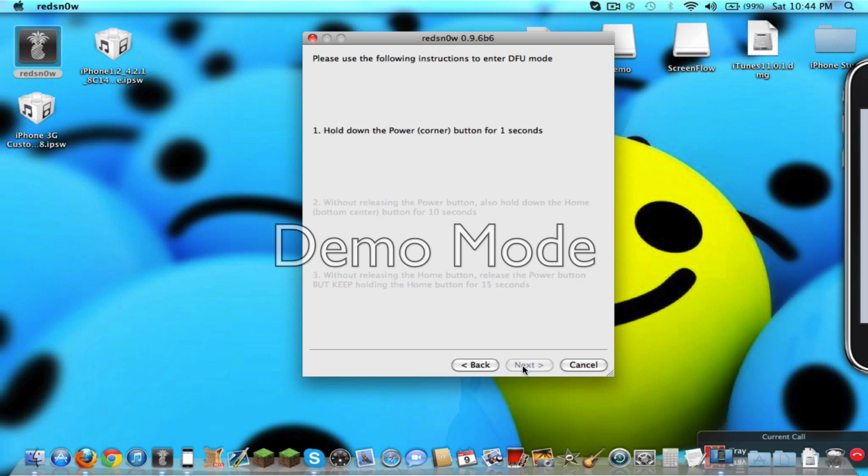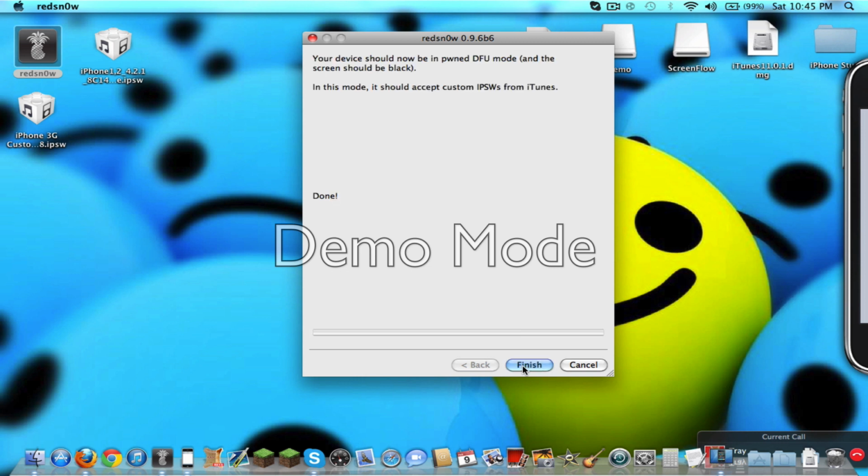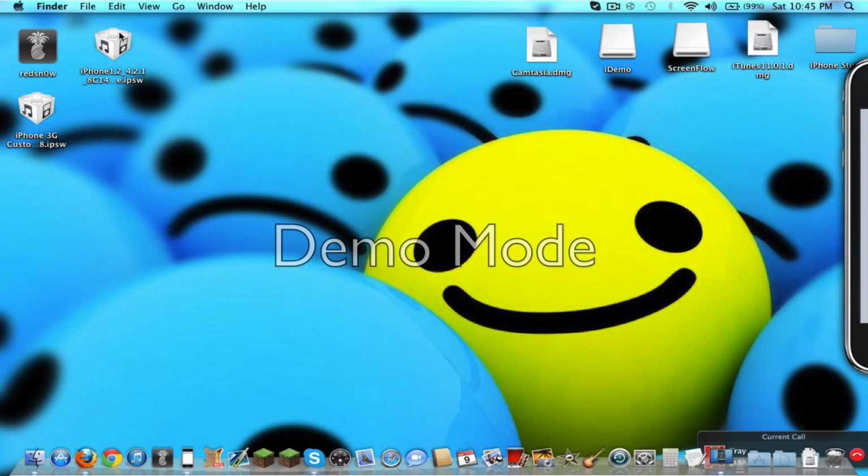So we're going to wait for the countdown. While this happens, when you hold the power button, your Apple logo will come up. But after about 4 seconds, when it hits the 4-second mark on release power button, it will go away. And then around the 6-second mark on step 3, it should enter Pwn DFU mode. So here we go. Waiting for reboot, and done. Now your phone is in DFU mode, and it says in this mode it should accept custom IPSWs from iTunes. So Red Snow is out of the way. We have our phone in Pwn DFU mode.